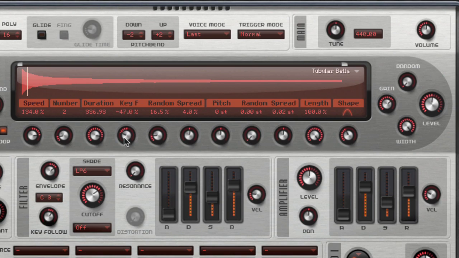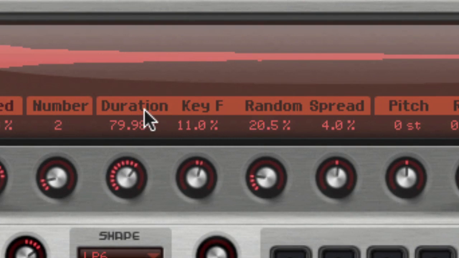Right next to duration is the knob labeled key F for key follow. This controls how the duration parameter changes as you play up and down the keyboard. If you set the key follow to 100 and a duration of 1, the grain duration equals the pitch of the note you play. This random control applies to the duration parameter. In fact, if you look closely, you'll notice that all four of these parameters are grouped on their own red subtab. This is because all four of these apply to the duration parameter.